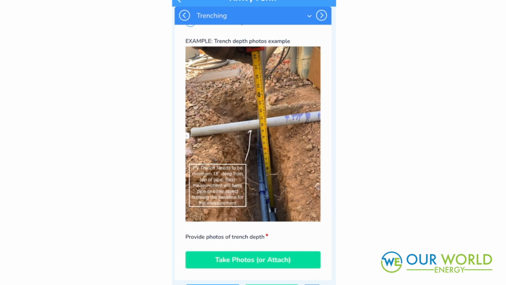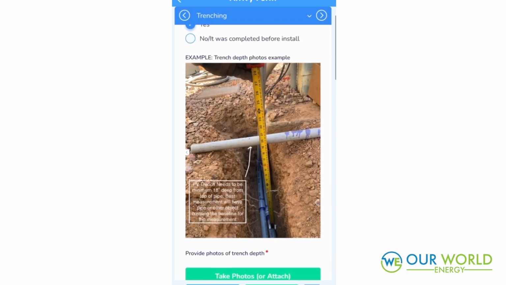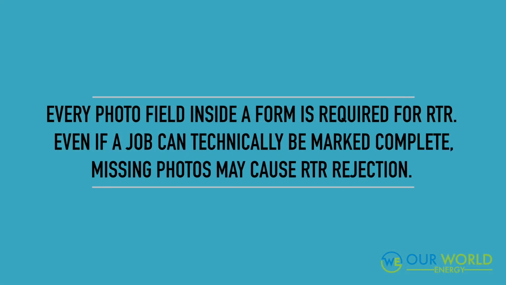Also note that your pictures should match the example photos in the Arrivy forms. If you do this, you will be successful. Please do not deviate from the example pictures. Every photo field inside a form is required for RTR. Even if a job can technically be marked complete, missing photos may cause RTR rejection.